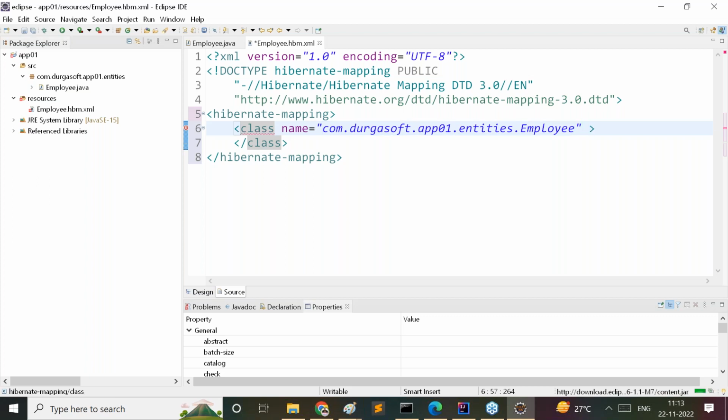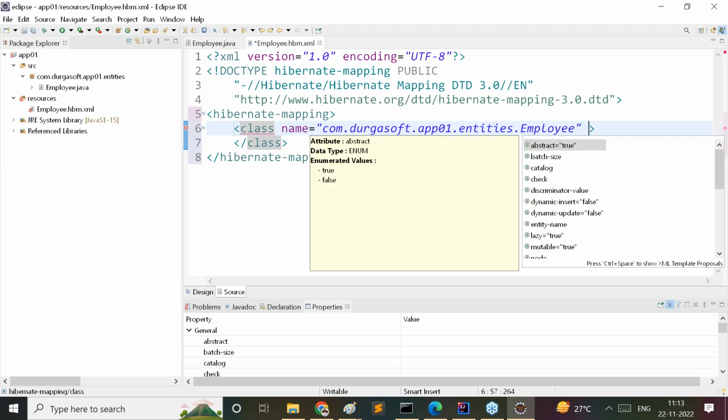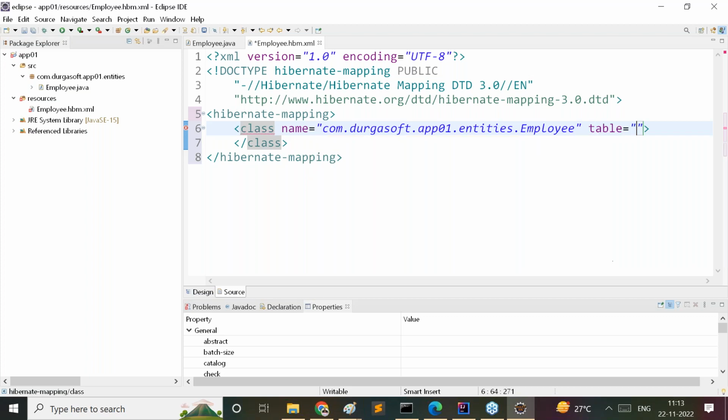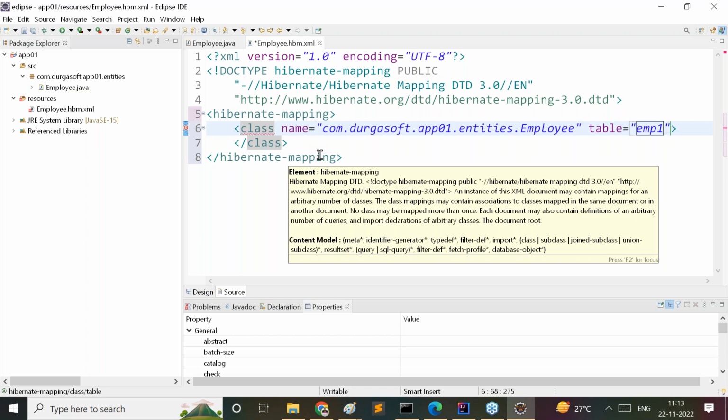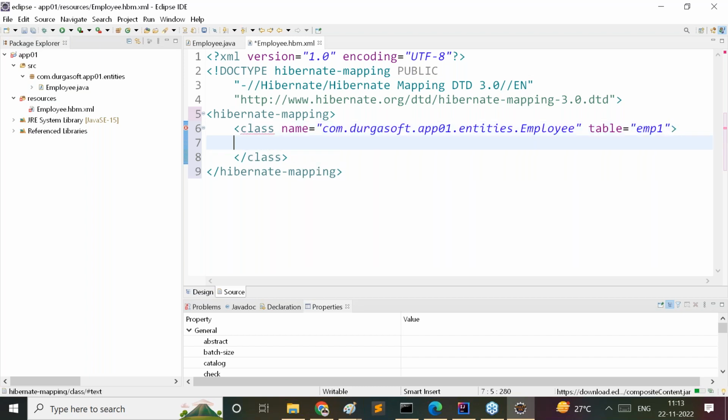That's okay, fine. Then after that, what is the next one we have to provide? After this, the name attribute is okay. Next one is the table. We have to provide the table, the EMP1 table. Guys, do all of you understand this? With this, what did we understand up to now? We are just providing the mapping between a POJO class and a table, right? That's okay. Then inside this, what do we have to provide?